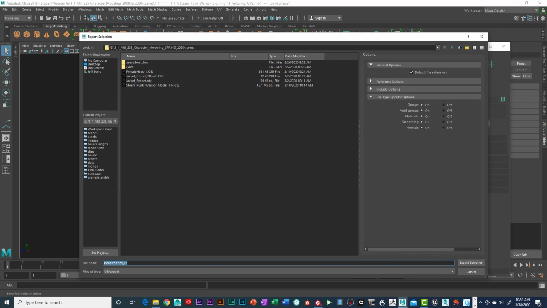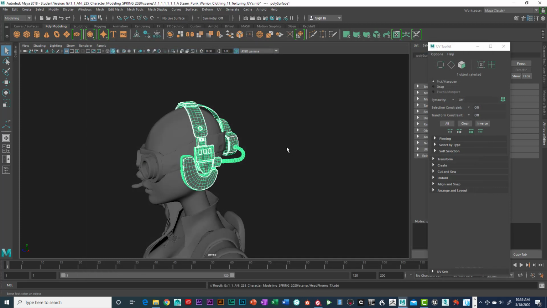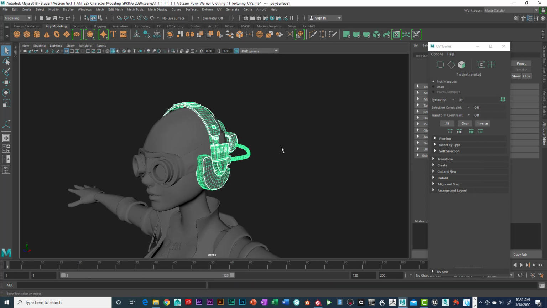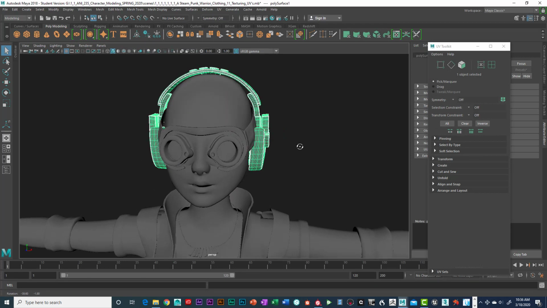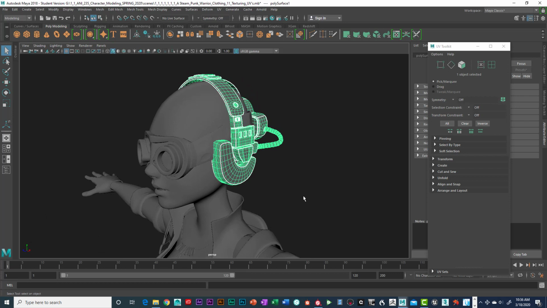Know where it's going to as well. It's going to my G drive, in my scenes folder. Go ahead and click on Export Selection. Give it some time. Depending on how large the object is will depend on how long it takes to export it. Okay, we're good to go now. So let's go back into Substance Painter.